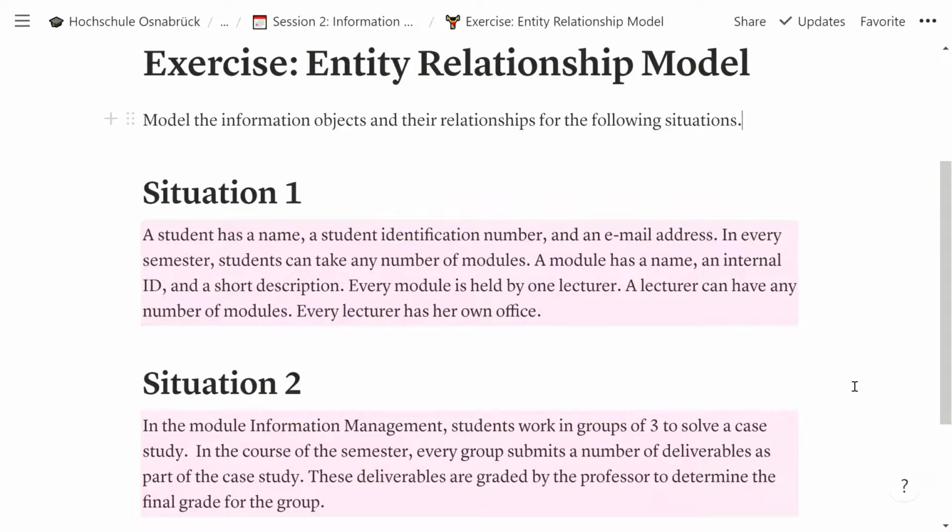Okay, so let's discuss the results for situation 1, where you should create an entity relationship model for the following situation. I'll read it out loud, so it's also on tape. A student has a name, a student identification number, and an email address. In every semester, students can take any number of modules. A module has a name, an internal ID, and a short description. Every module is held by one lecturer. A lecturer can have any number of modules. Every lecturer has her own office.